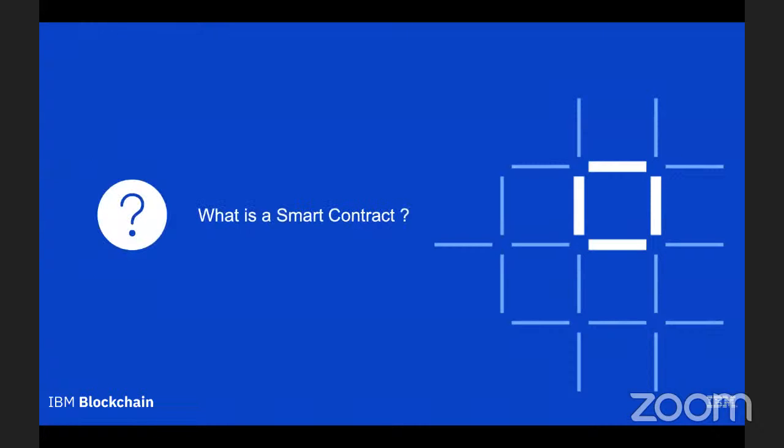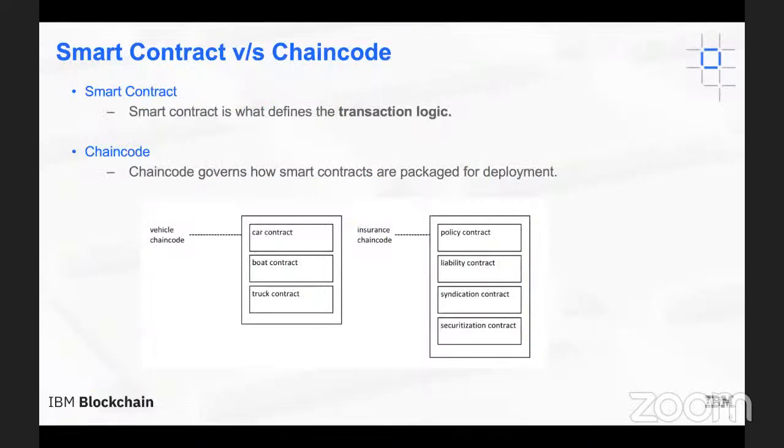Okay. So let's start with the fundamentals. What is a smart contract? There are two things here: there is a smart contract and then there is a chain code. What is the difference between the two? When you go over Hyperledger Fabric, or any other blockchain provider, you will encounter these two very frequently used terms, a smart contract and a chain code. A smart contract is the code where your business logic lies. It is the actual piece of code or logic which does the transaction.